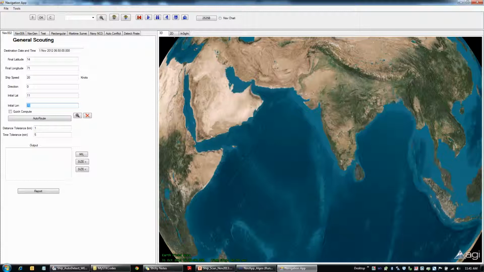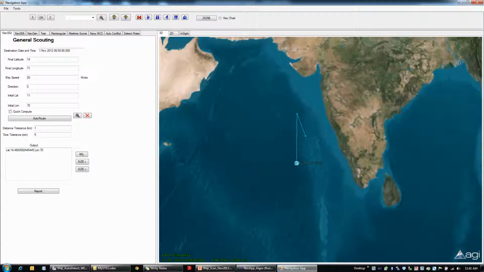of the ship. And when I click on auto route, this is my initial latitude 11 and 70, and this is my final latitude 14 and 71. If the ship starts moving in this direction, which is 0, at what point it should return back so that it reaches this destination at this particular time. That is what you are supposed to compute.